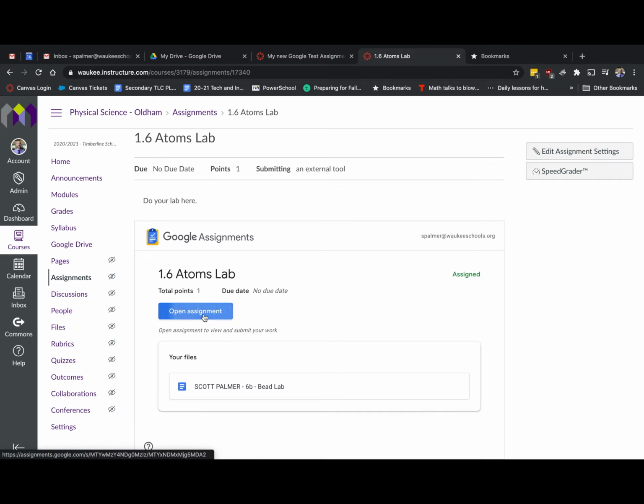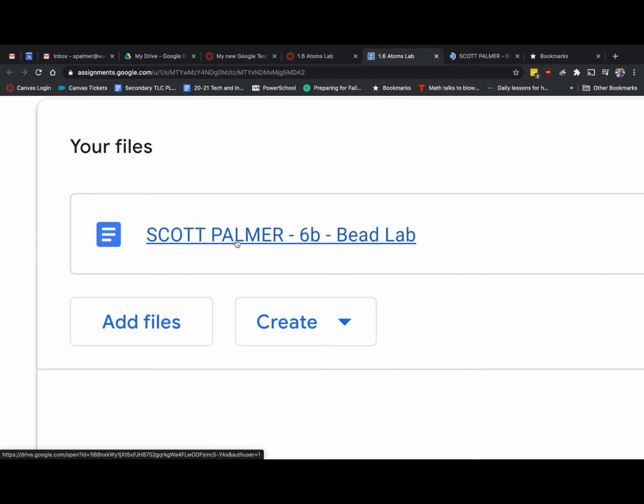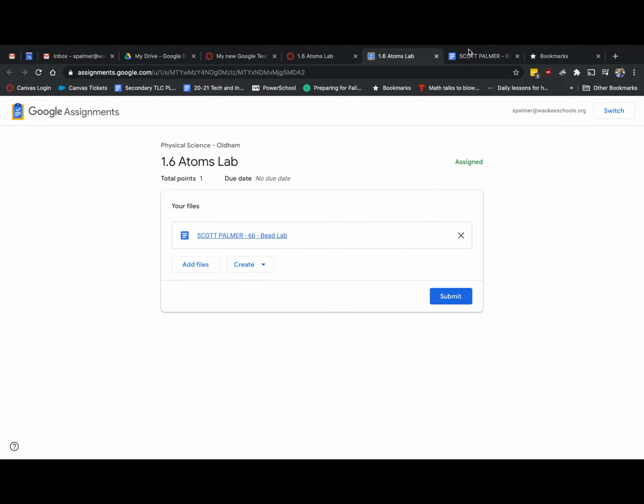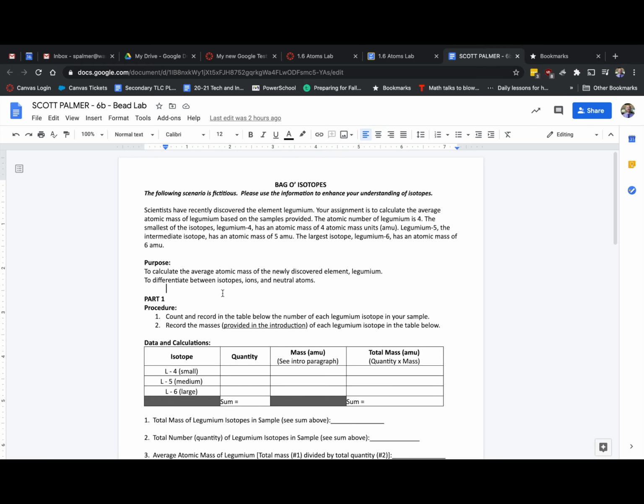I can tell it to open my assignment that has been assigned to me. I would hit the assignment, and as you can see here too, it has already made a copy and changed it to my name automatically, because this was called 6B Bead Lab, and then it automatically puts my name in front, which is nice. I've had some teachers add files, like a picture, if for some reason something isn't submitting correctly or they need to add something else. But I can go in here, I can make all of my changes, I can answer all these awesome questions.